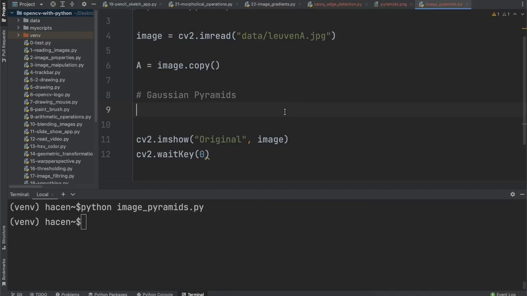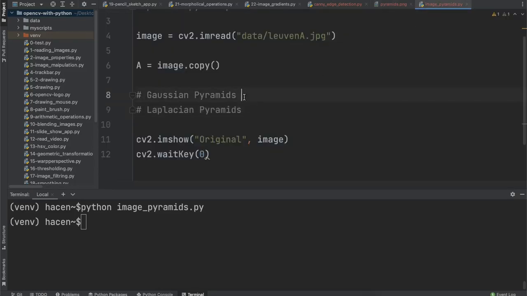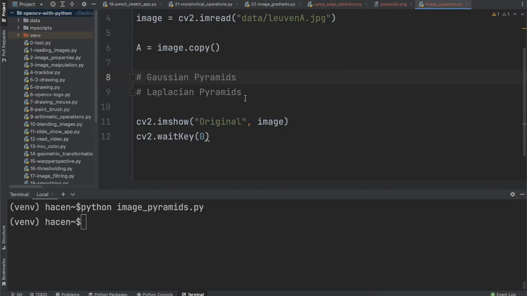However, another type of pyramid is called the Laplacian pyramid, and this is the opposite of this method. When we have a small image, each time we take a bigger image, or we multiply the resolution of the resulting image by 2. So this is the opposite of the Gaussian pyramids. We'll start with the Gaussian pyramids.